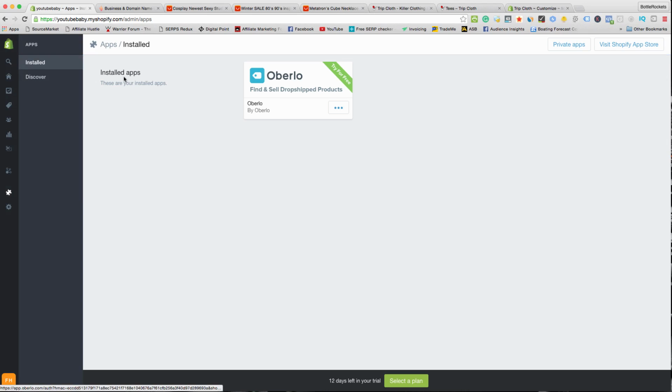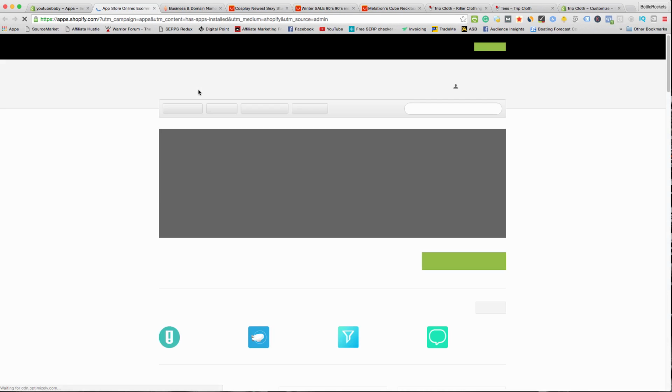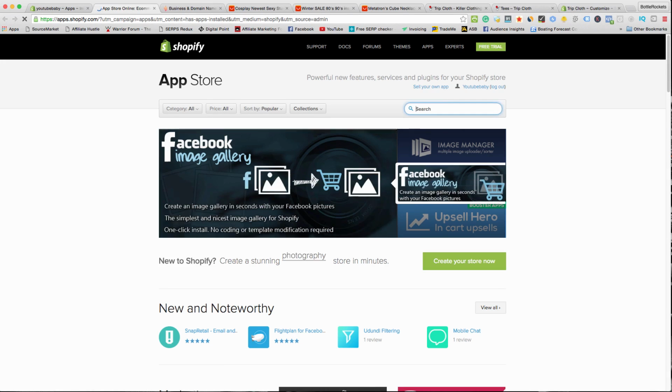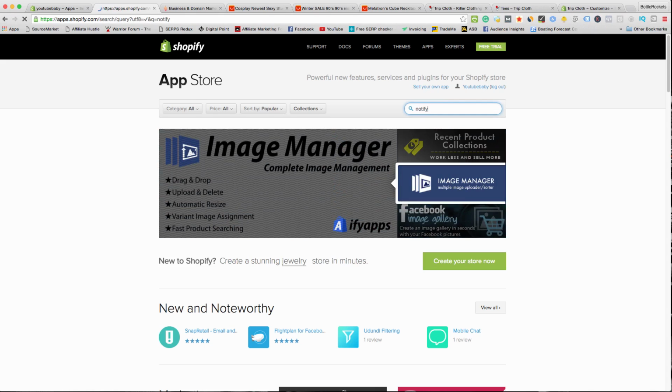Now, there's also, you might want to buy some apps as well, possibly. These are some that I use. I think I actually only use one or two. So, Notify is one that I use.